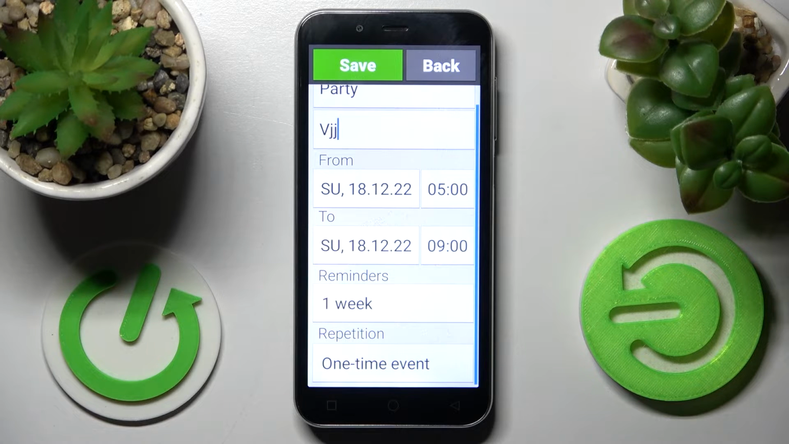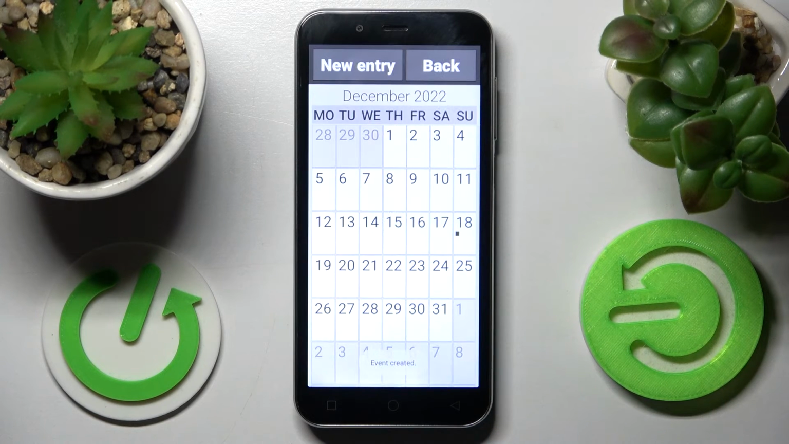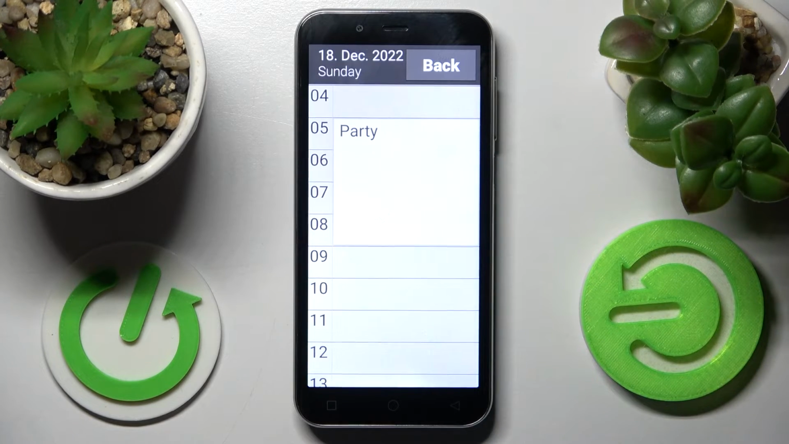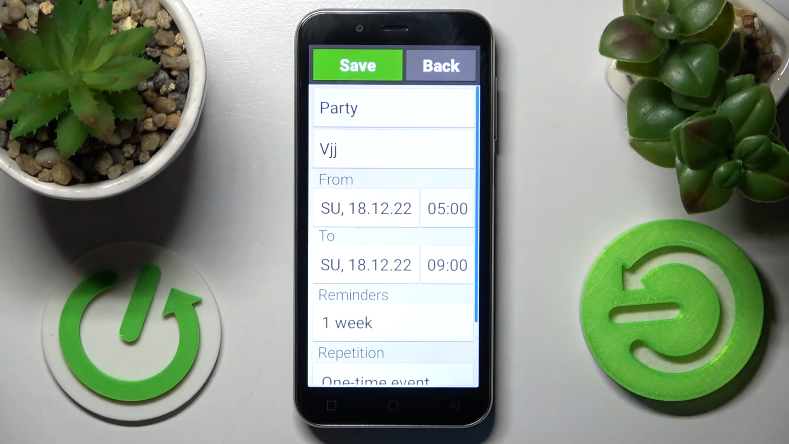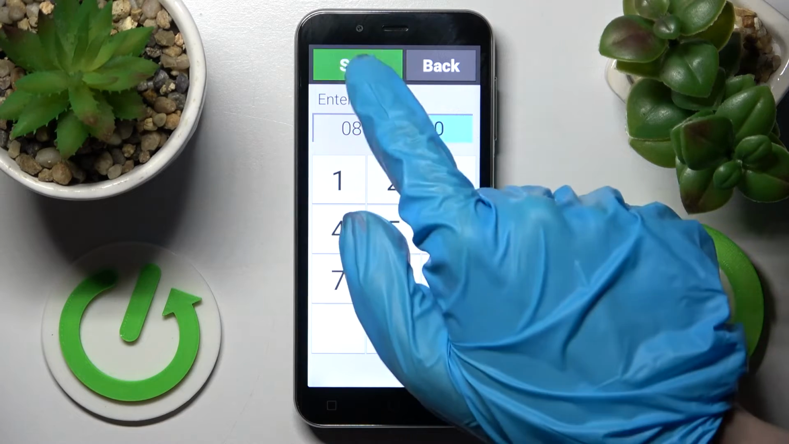Now to save your event, choose save at the top left corner, and as you can see, mine was successfully added. If you wish to edit it, you need to click on it, tap on it over here, make your changes and tap on save again.